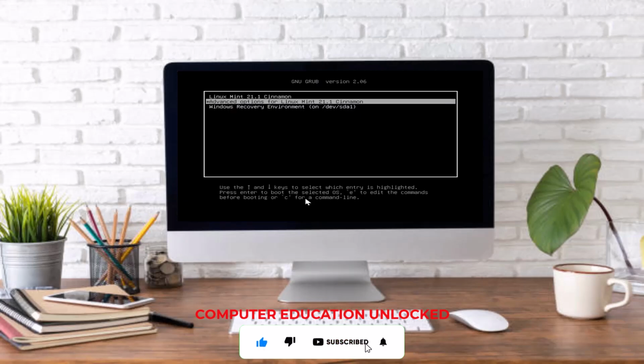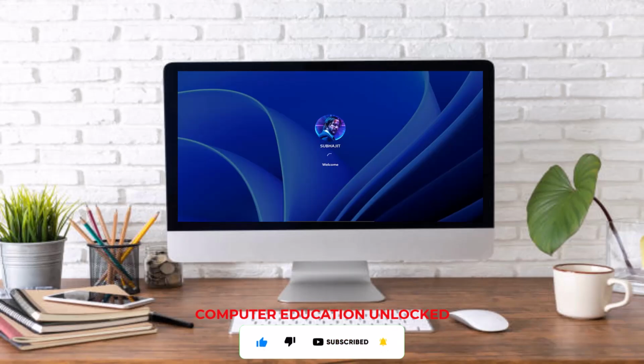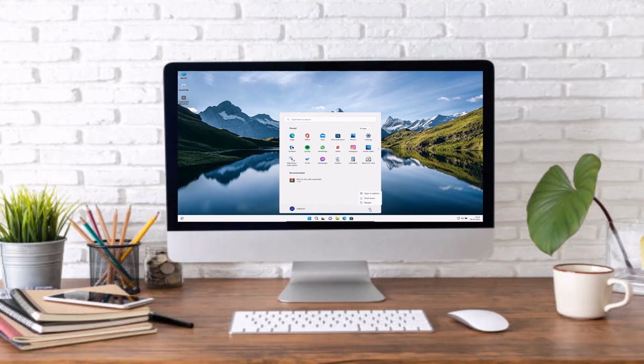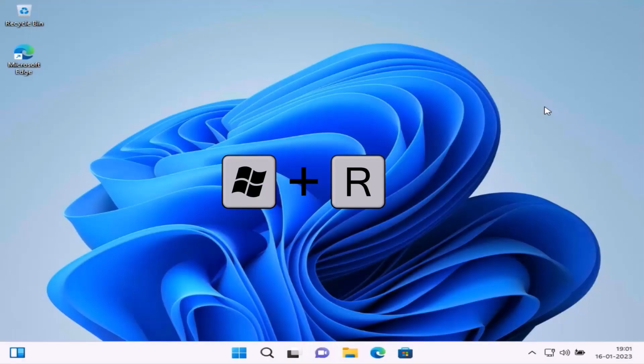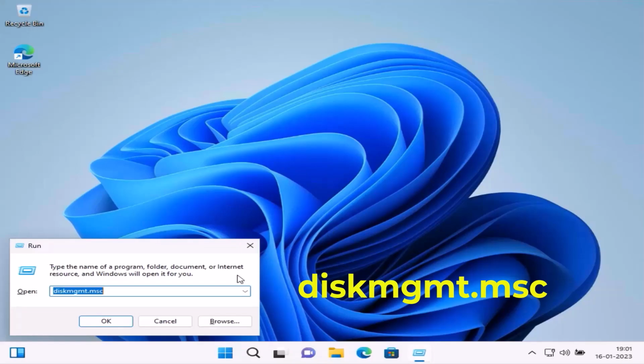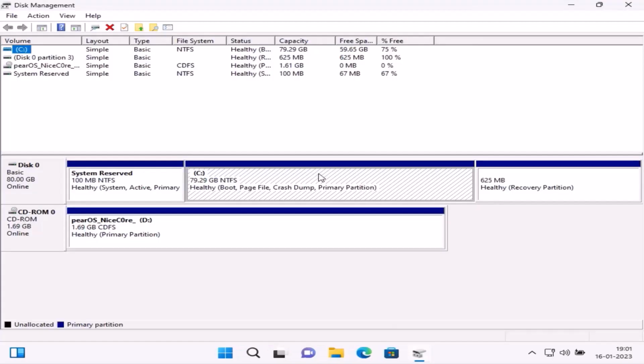Today's video I will teach how to dual boot Windows 11 and Linux Mint together. Let's start the video. Windows key plus R to open run. Type diskmgmt.msc to open disk management.